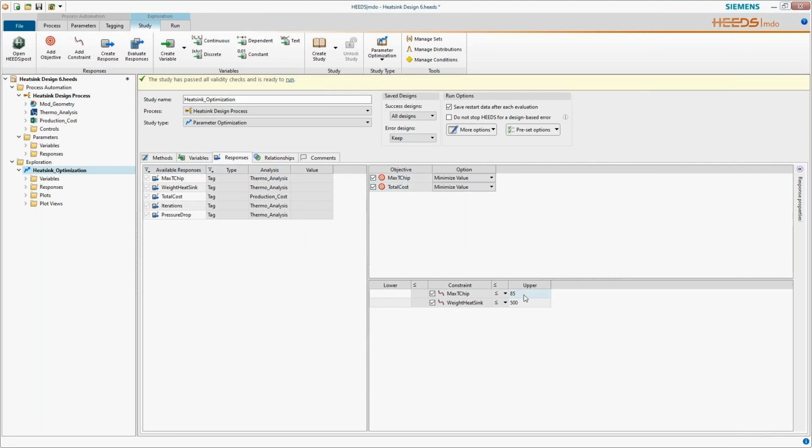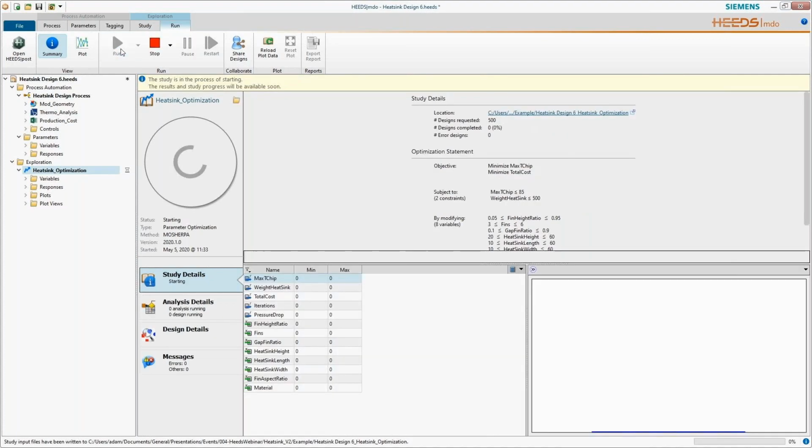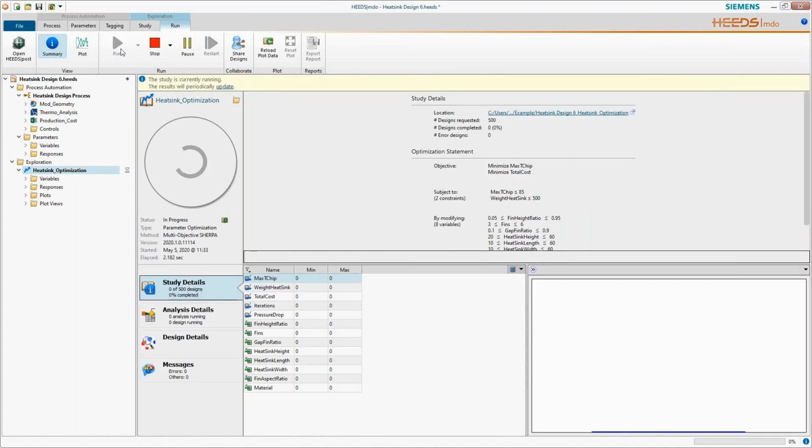Here on this page, we're looking at setting up our responses. We're interested in minimizing the maximum temperature of the chip and the total cost of the chip. So we want to bring the maximum temperature down, and the cost down. We also had some constraints, if you remember, on mass and chip temperature. It could not be above 85. So the next step, we've configured our study and we set it running.